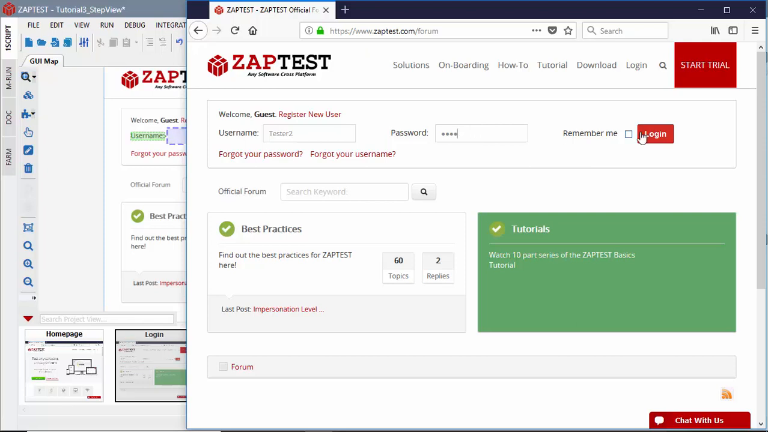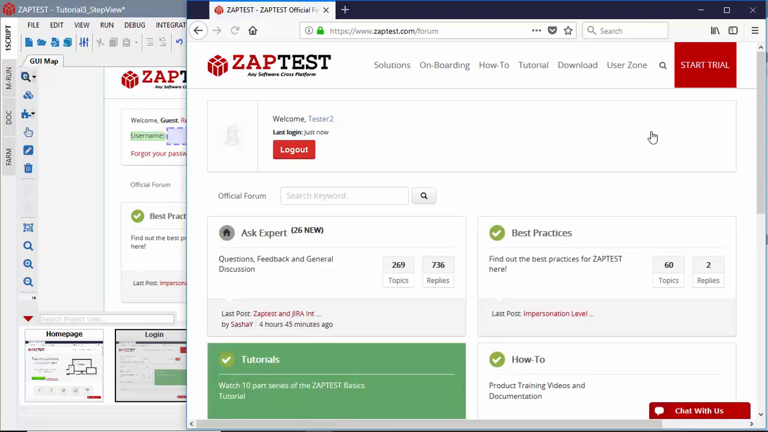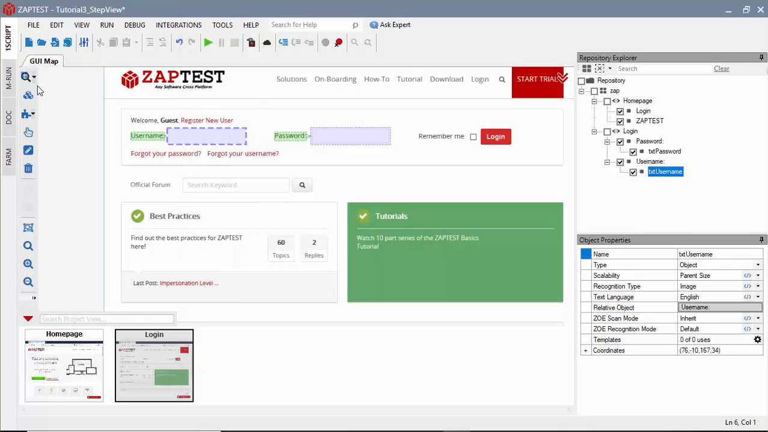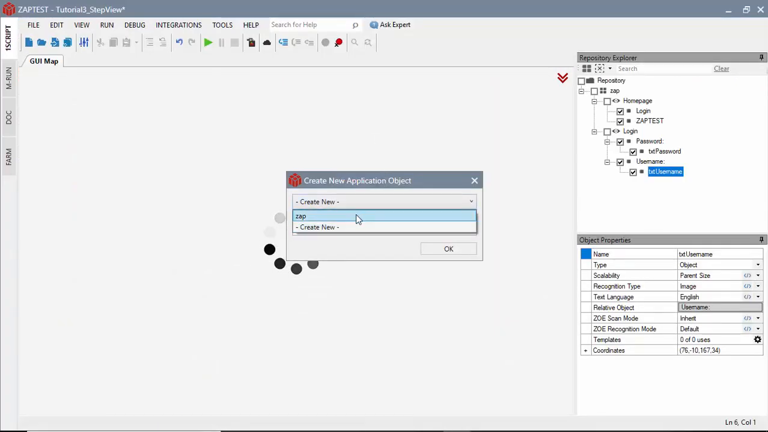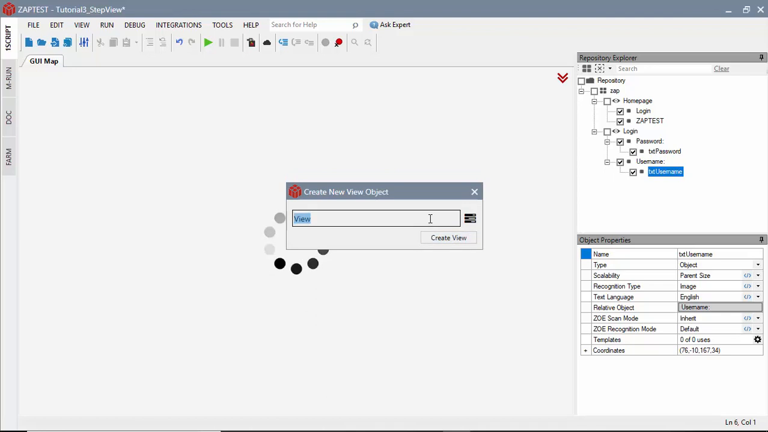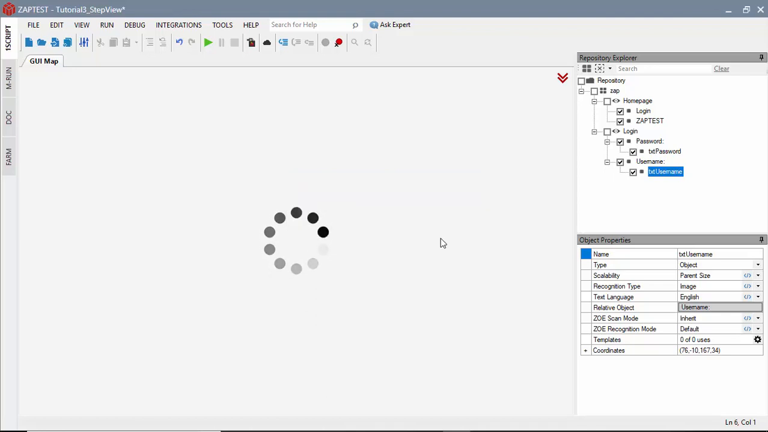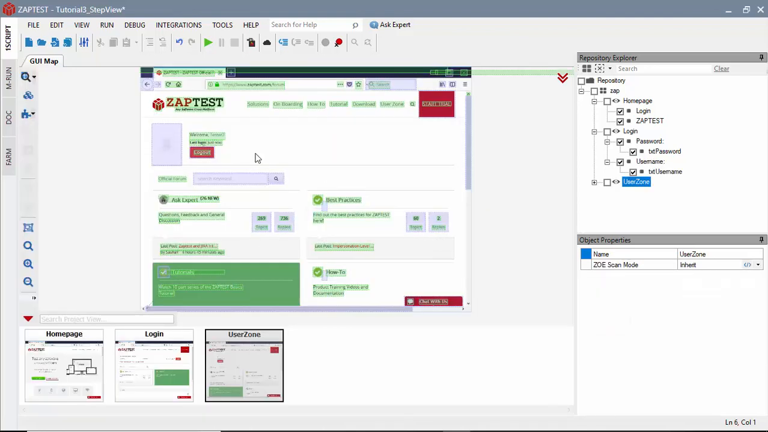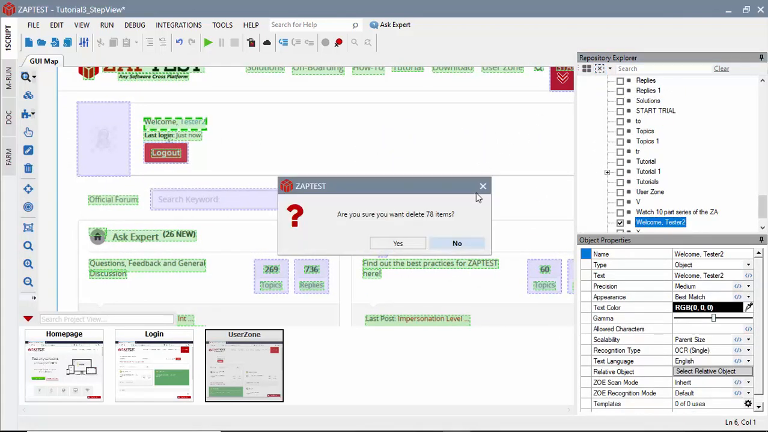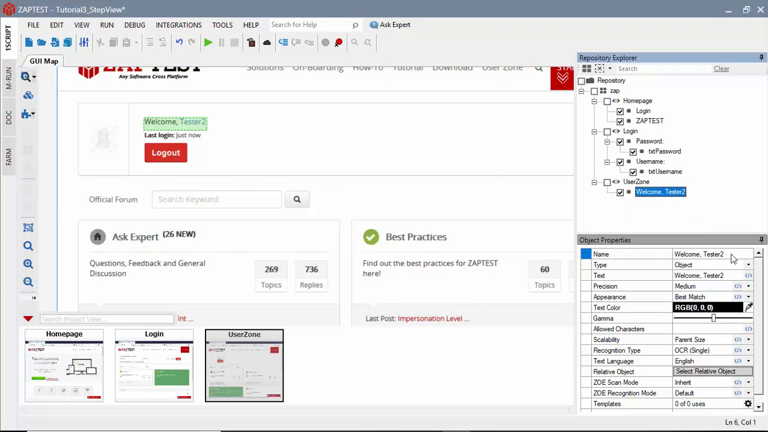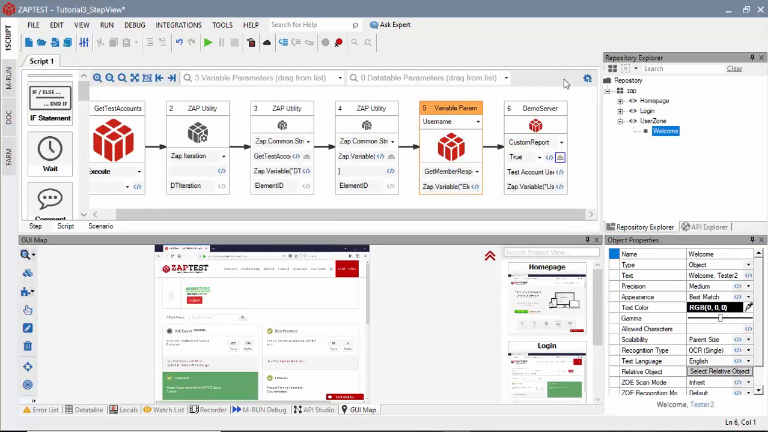Next, we will scan the user zone page. On this view, we will select and keep the object for the welcome message. Once we have all these objects, we will add steps to our test.